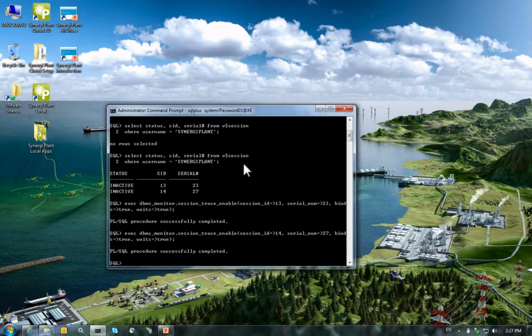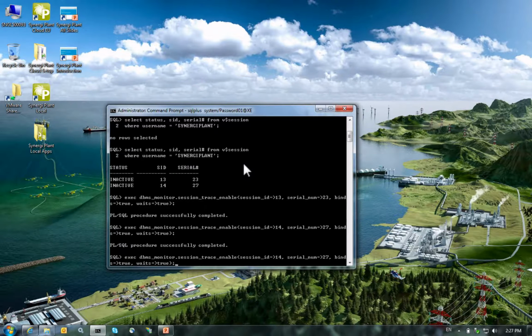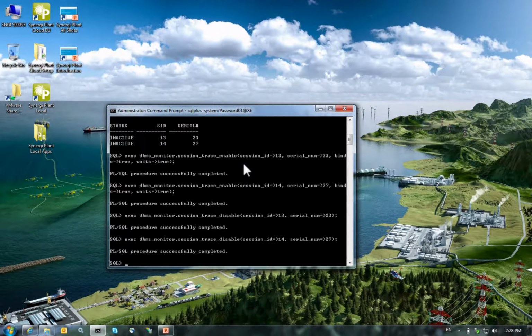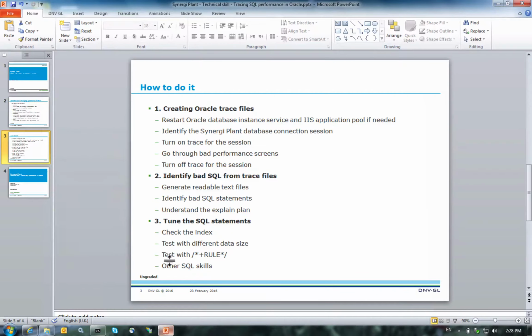So the next thing is actually to disable the trace. Okay, so I go to disable. For disable, you don't need the last two parameters. You only need the SID and the serial number. So instead of enable, I will just disable. Okay, so take a look: session trace disable with the session ID and the serial number. And then do the same for the second session, 14 and 27. Great.